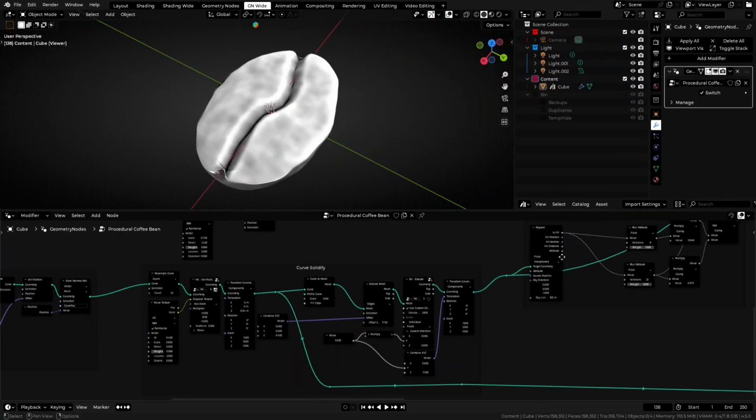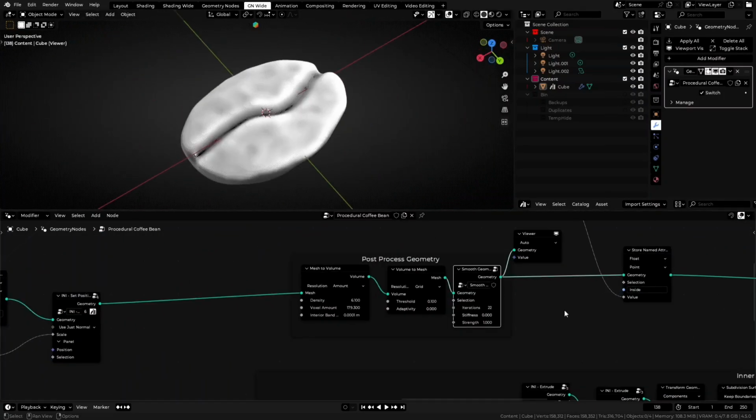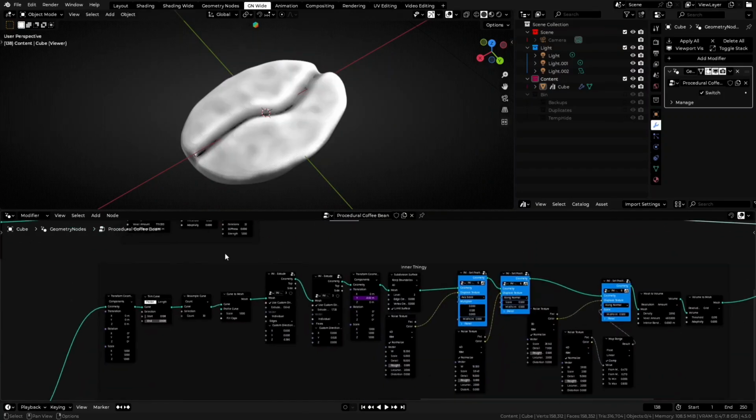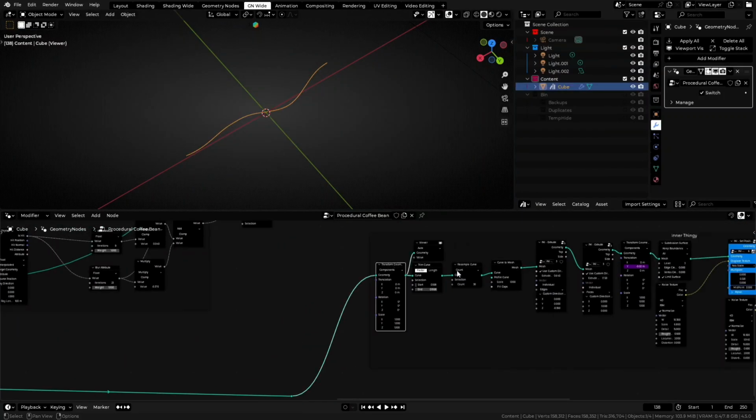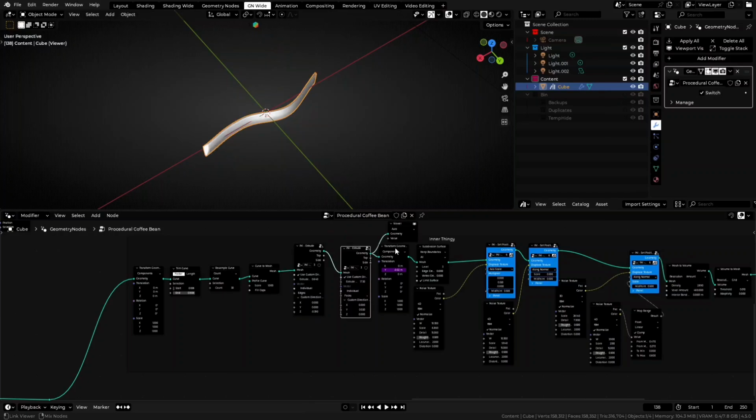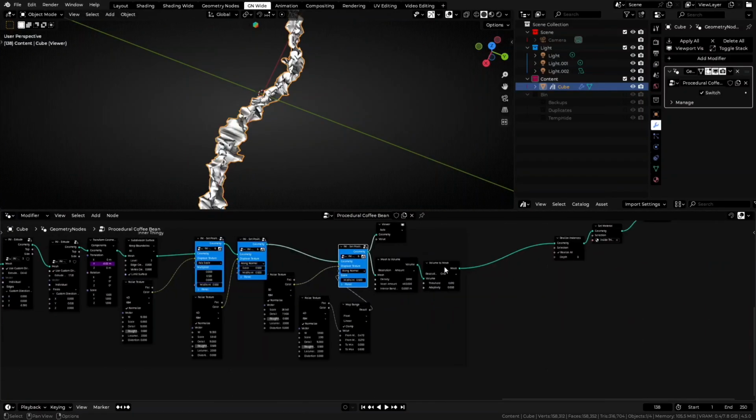Then using a combination of raycast and set position nodes, I use this curve to move some of the points of the flattened bean. This creates the crease, along with some rough geometry, which we can even out using some mesh to volume and volume to mesh nodes.